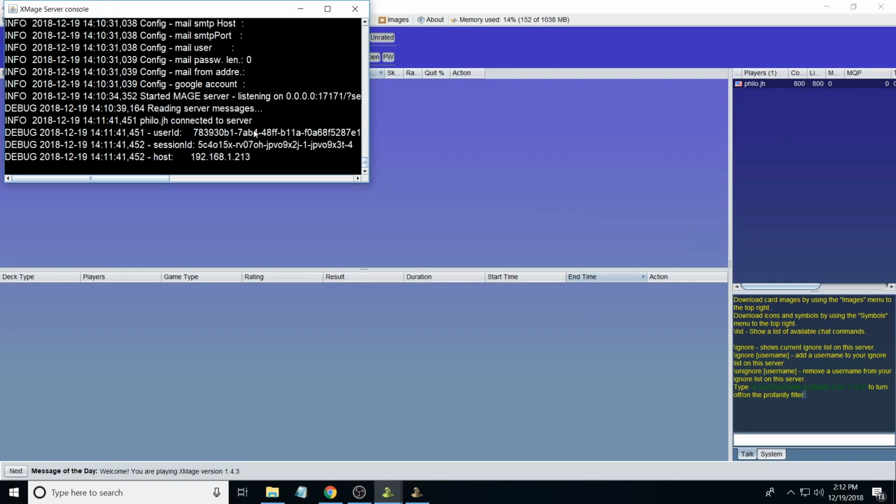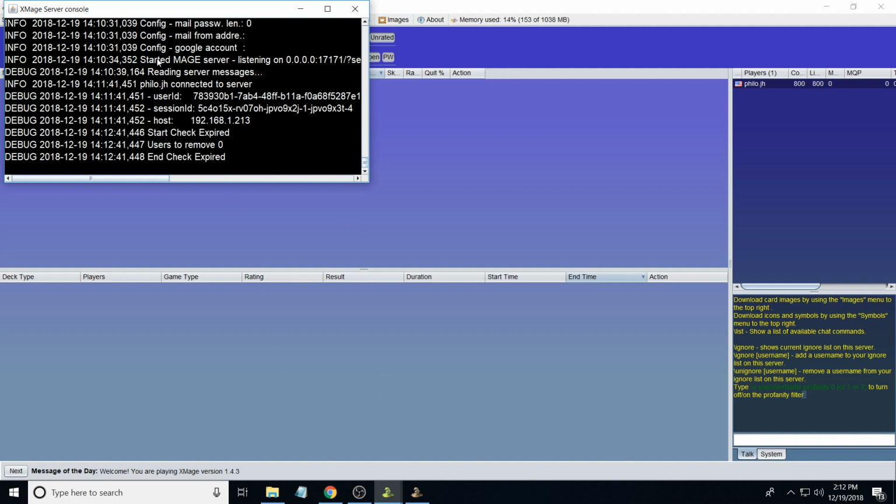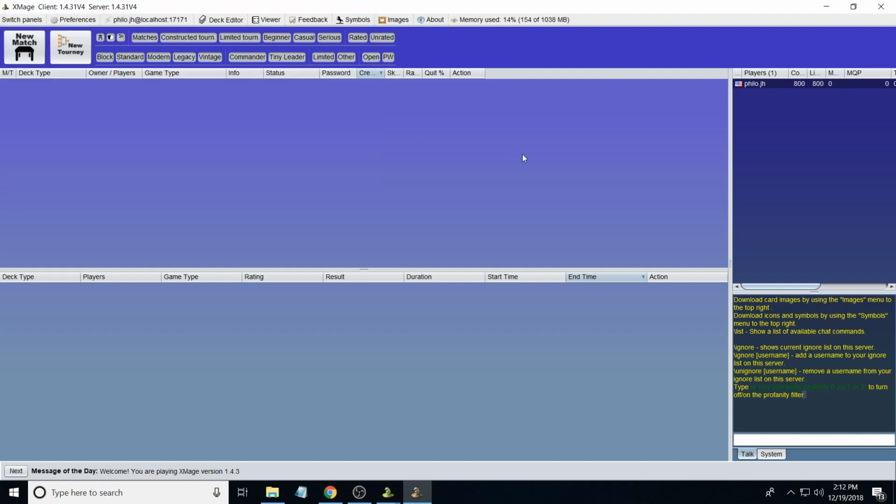The only reason I'm bringing this up is right here. You see this line, it says started mage server listening. If you try to connect to the local server before this says listening, it won't connect right away. So you just have to make sure that the server is up and running and ready to listen until you connect to it. Alright, great.